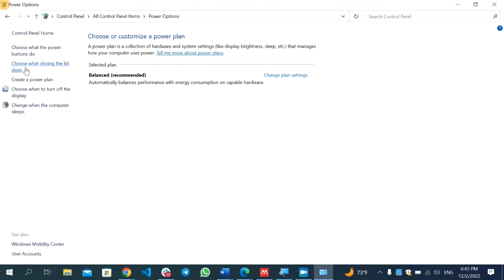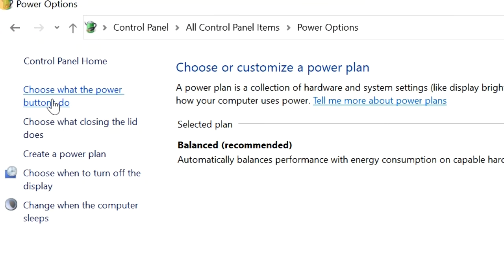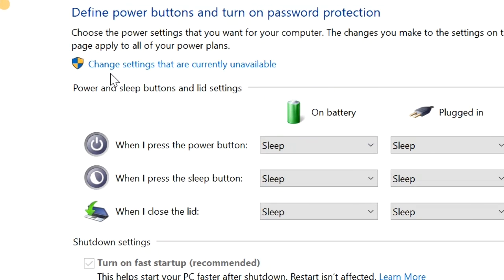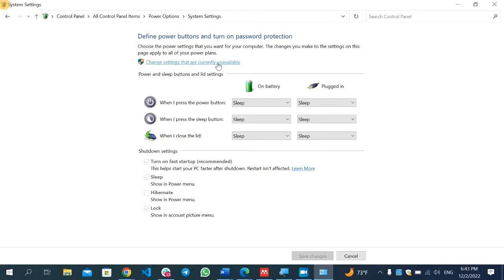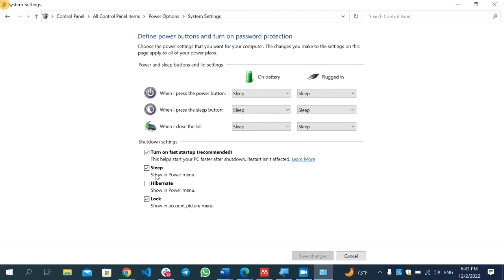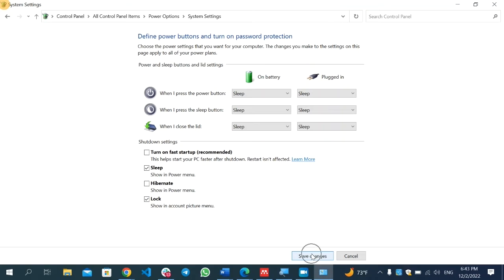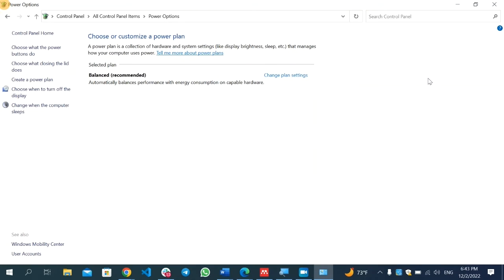After you open the power options, on the left top corner you will find choose what the power buttons do. Select that and you will get here change settings that are currently unavailable, which is in order to make this one active. So select this one. Here it becomes active. Then after that, turn on fast startup is checked. So uncheck this one and click here save changes. Then after that, close your power options.